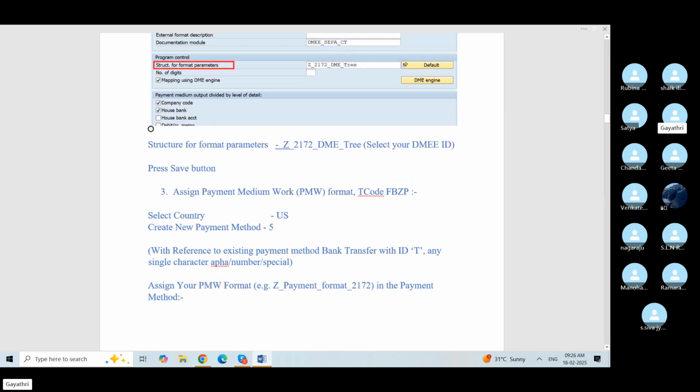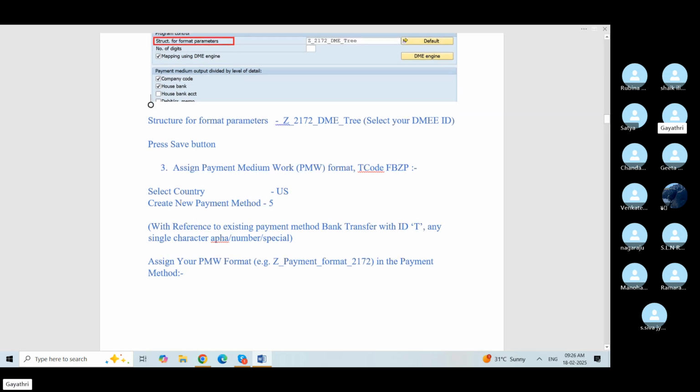The next step is to assign the payment medium workbench. In FBZP, whatever DME file we have created in OBPM1, we have to assign in the payment method under the field payment medium workbench. We have discussed that in the payment method we have two options: one for the payment medium workbench and one for the classic payment medium program. For the DME field we have to update that file format in the payment method in the FBZP transaction code.